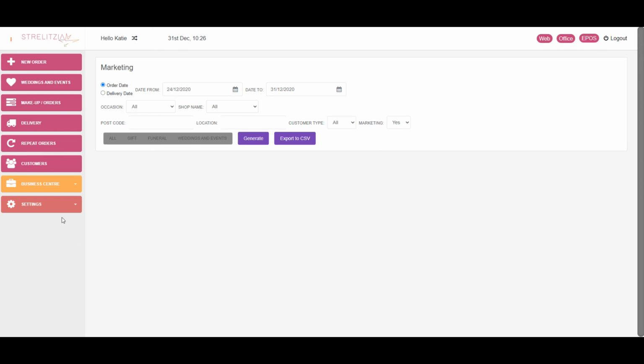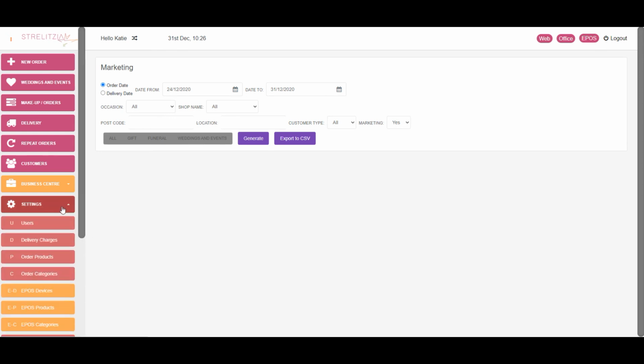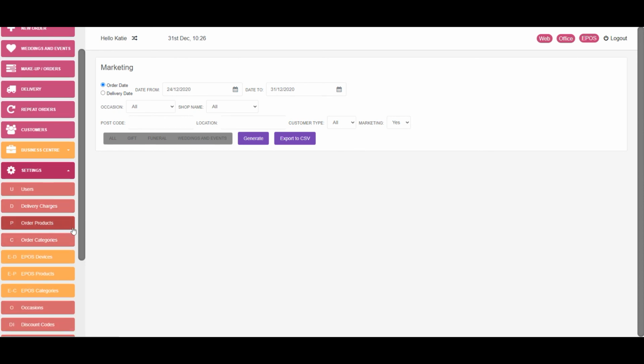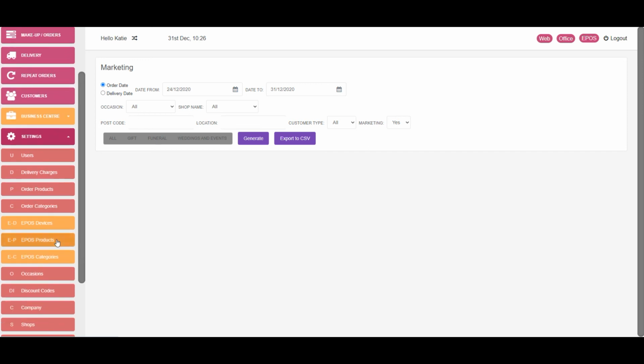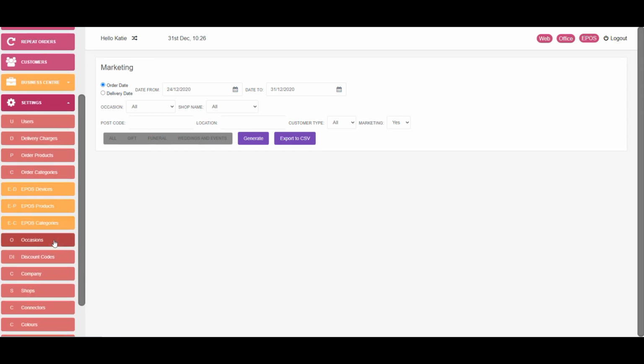Okay, so last but not least is settings. So this is the boring part, but this is the part of Strelitzia that enables you to set up the system as your own. So as explained before, you can enter in users, you can enter in delivery charges. So Strelitzia will calculate the correct delivery charge when you're taking an order. You've got products and categories, so you can add in your own products and pictures to use when taking orders. You can enter in your own occasions and discount codes.